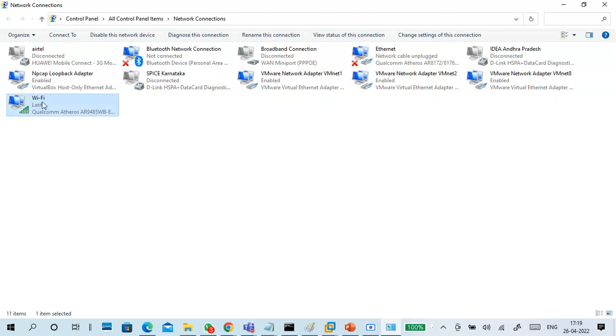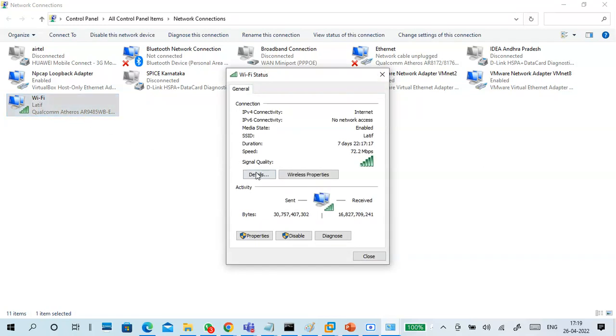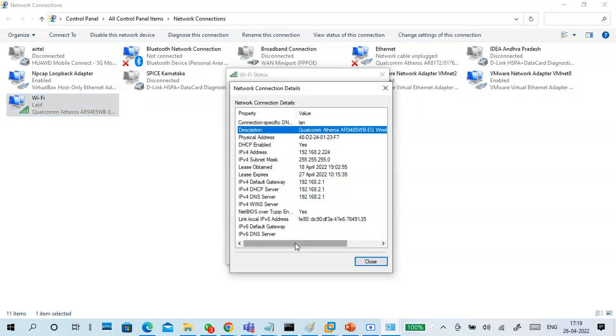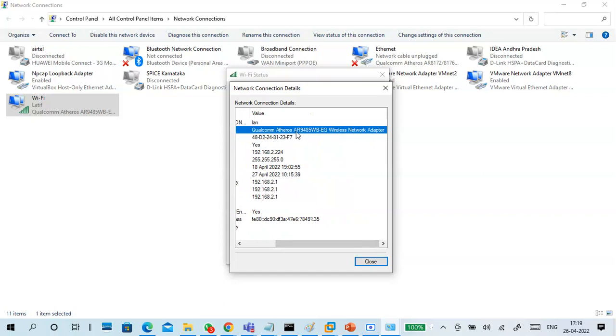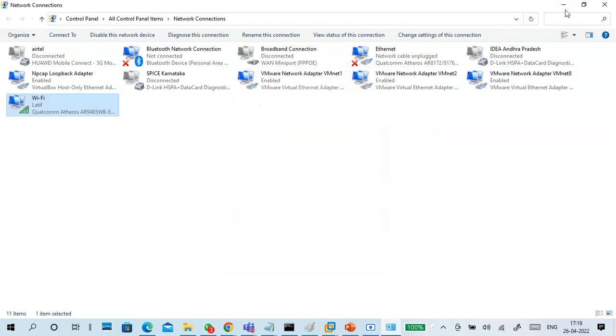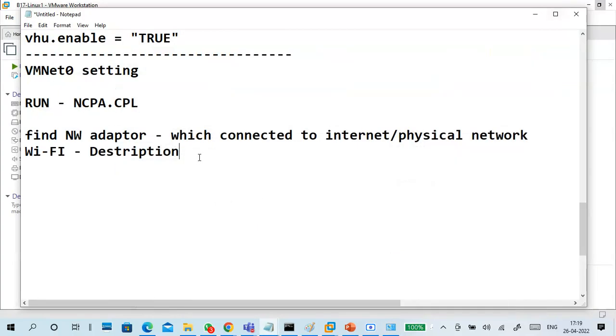See, Wi-Fi is my adapter name. You have to look at where you are connected. This is my internet connectivity. Open it, go to details, and find out the name. Qualcomm Ethos wireless network adapter. Okay, the description is Qualcomm Ethos, AR something is the name there.